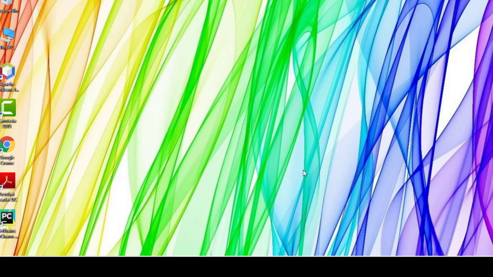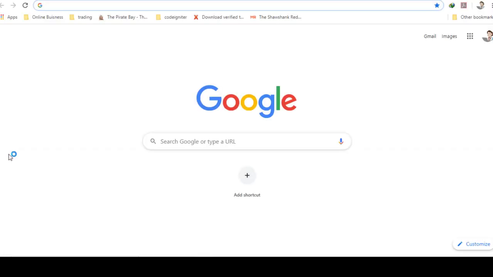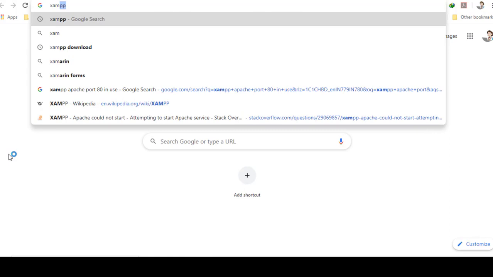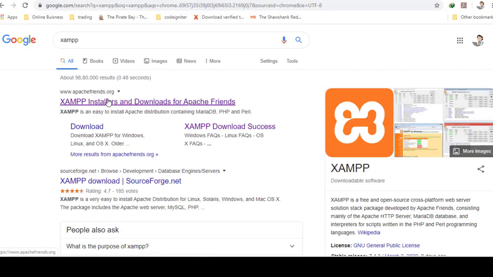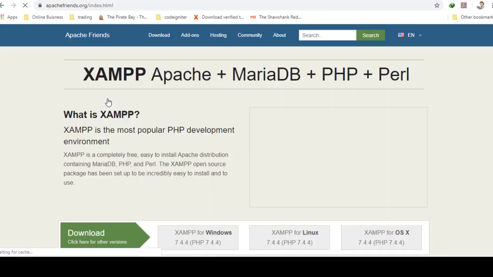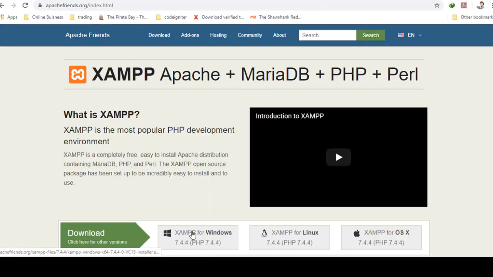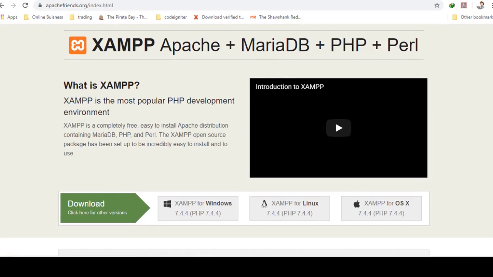Hello friends, today we are going to see how to install XAMPP and CodeIgniter. First, we have to download XAMPP. In Google, search for XAMPP and download XAMPP for Windows. You can also download it for Linux and OS X.